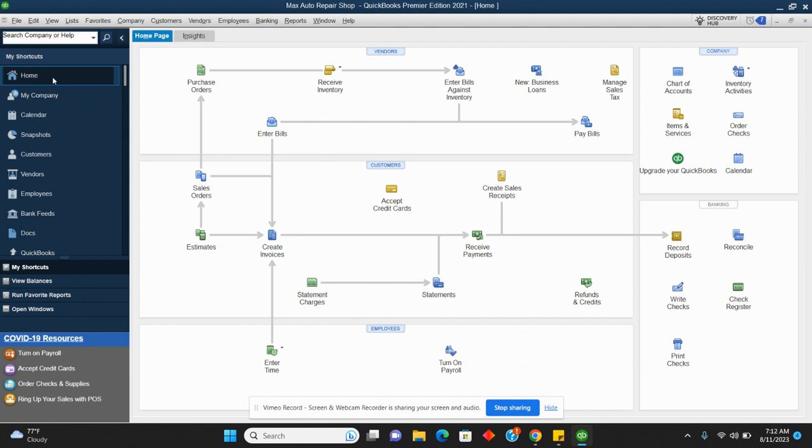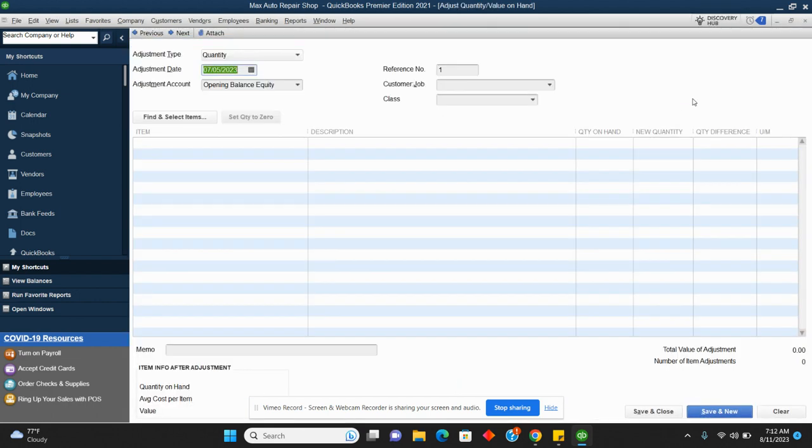The inventory that was used to render that service. So how do you do that? You then go to inventory activities. You then click on adjust quantity on hand by value. So this is where you then select all the inventories that was used to render that service, because that inventory has to be accounted for, and the parts that are being used would be a direct cost to you.